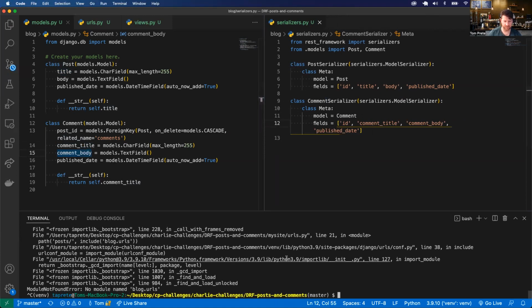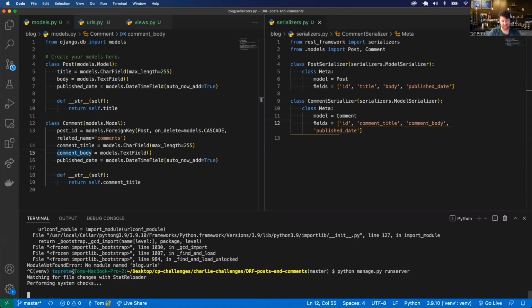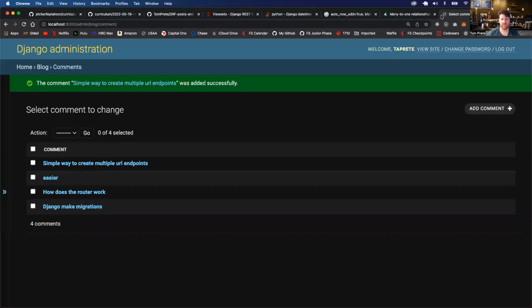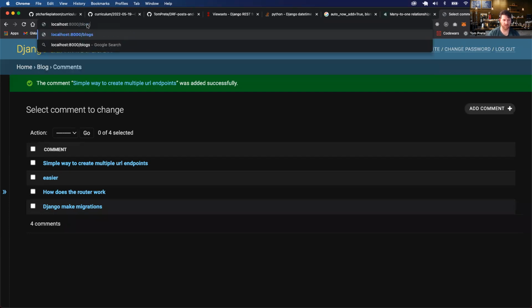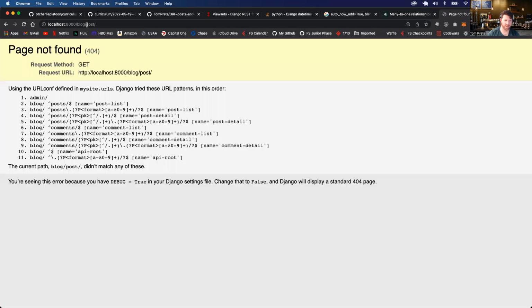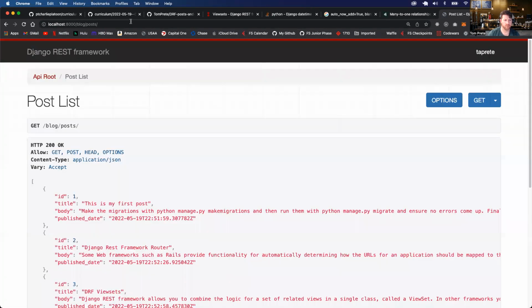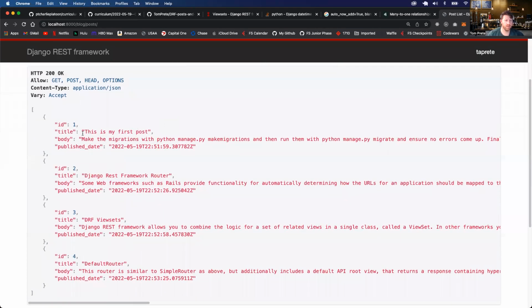So I'm going to kill the server and run that server again. And hopefully, if I visit localhost:8000/blog/post, is it post? We get an error, so it's blog posts. There we go. So we get the post list right here. We have an ID, title, body, publish date. So we get a list of posts.